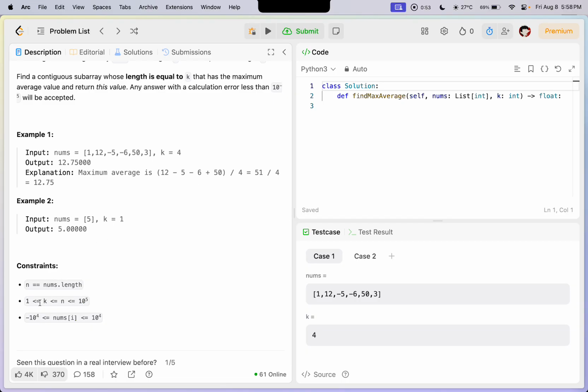Okay, so k will always be the same or less than n. Nice. So in that case, we can make two variables, L and R, 0 and k. There's 1, right? So this would be our window that we're just gonna move around, and then our max average, which will be the value we're gonna return. We're just gonna make that 0.